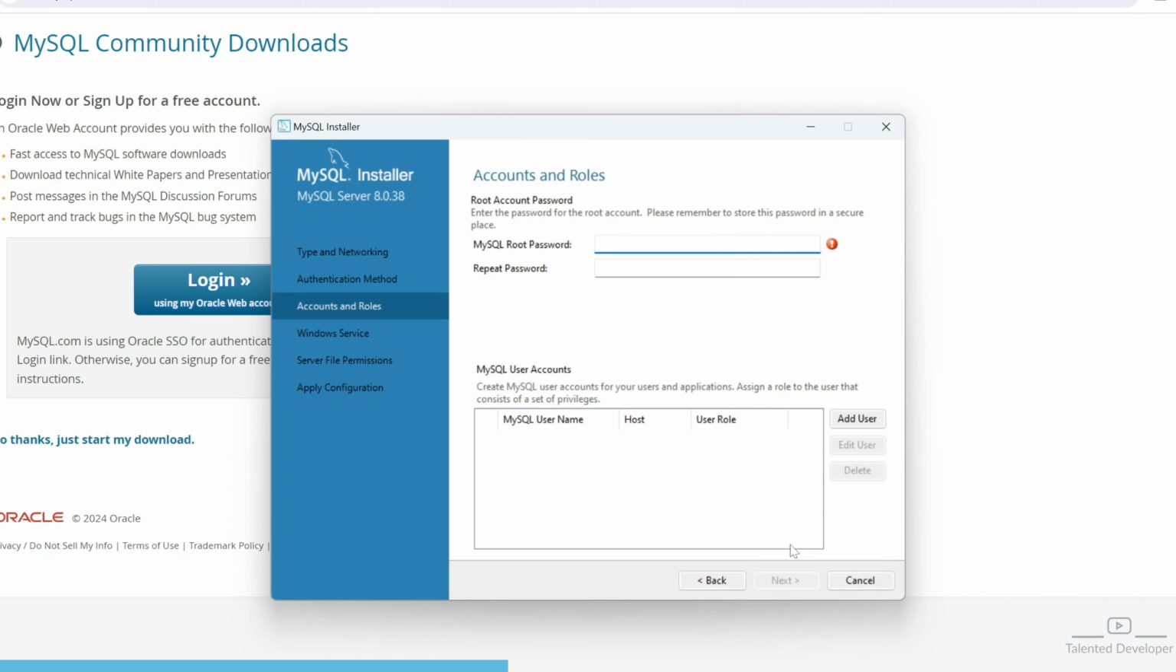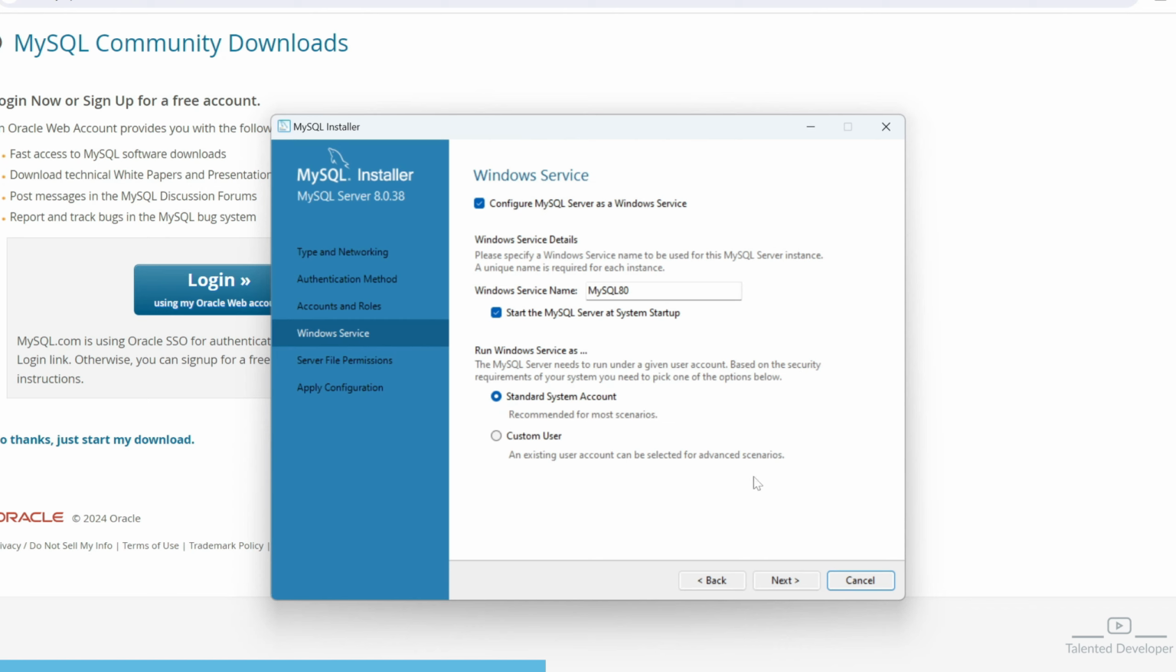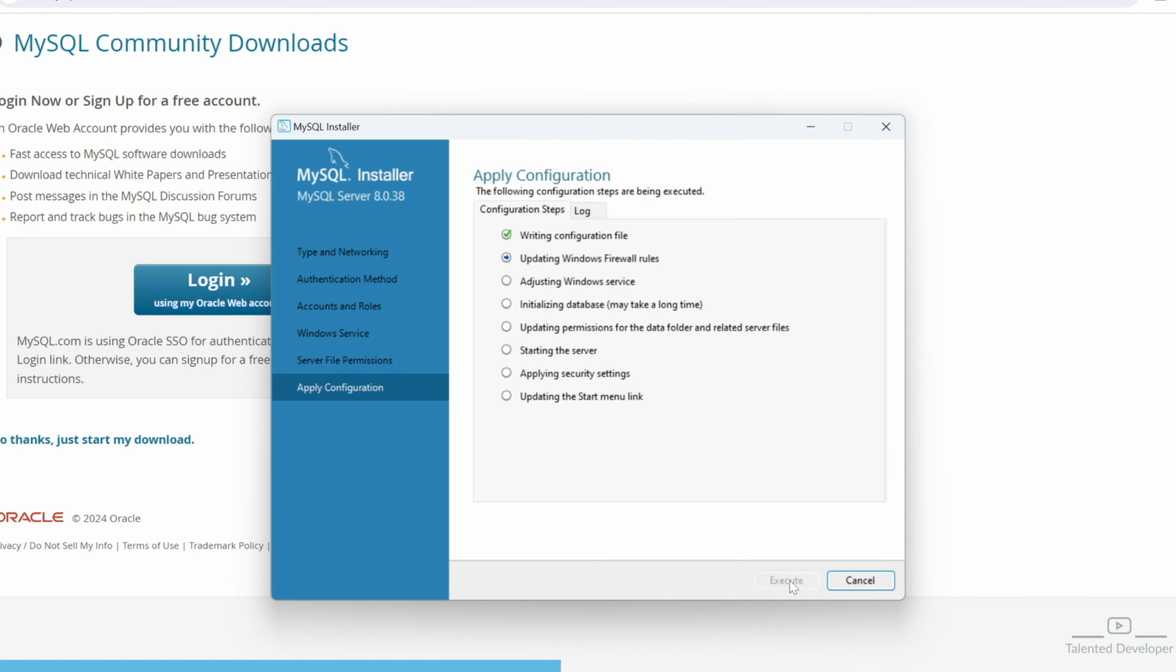Click on next. Here you can enter the password. I am just going to enter the default password, which is root. Please make sure to remember this password. This is our Windows service name. Click next, execute. So you can see MySQL server has been installed successfully.